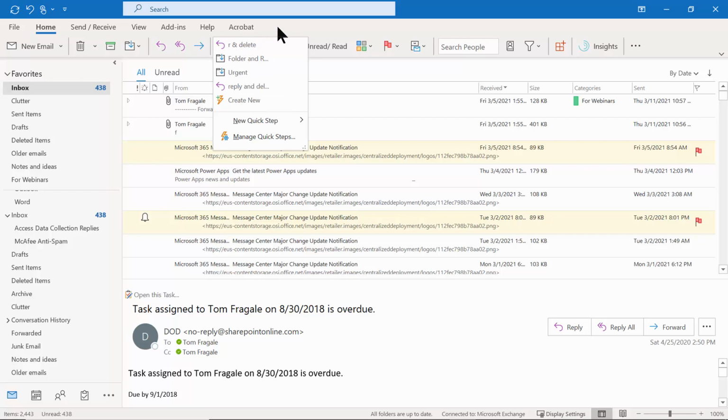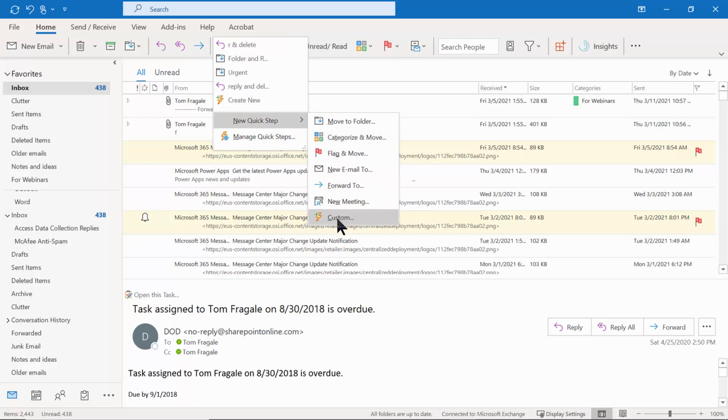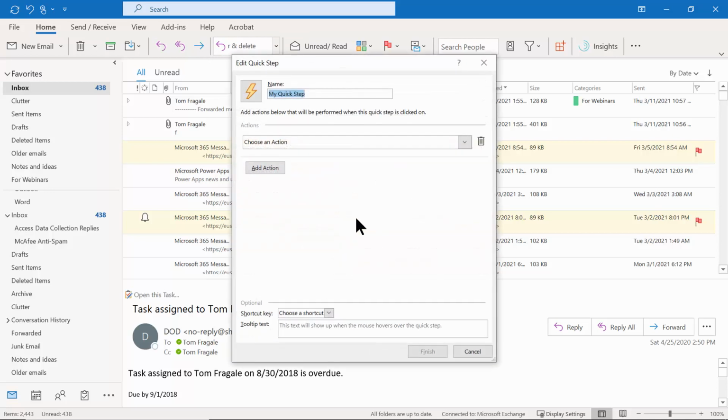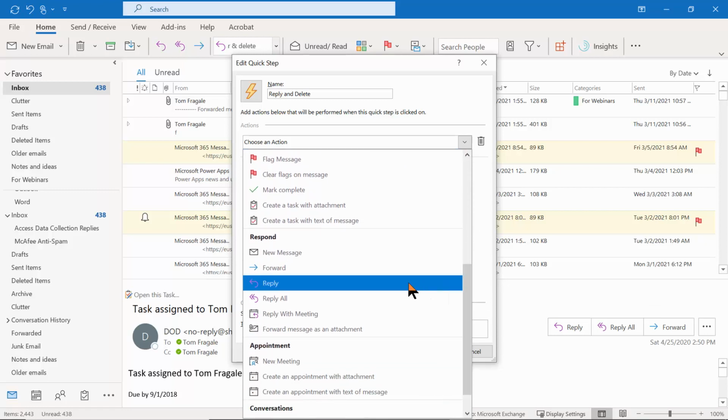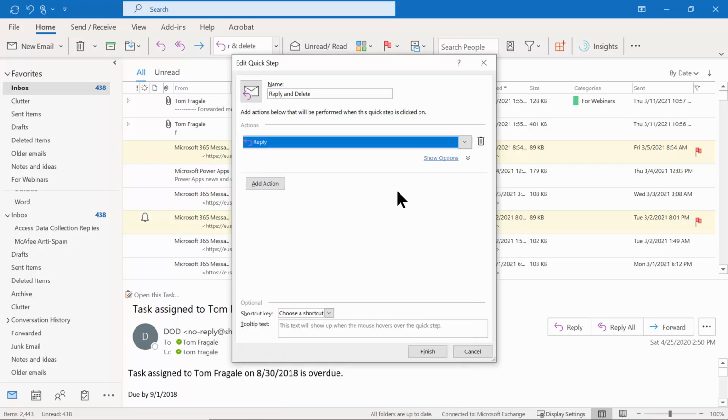So I'm going to say new quick step, and I'll pick the word custom. This means I can make up my own. Good. So I'm going to call this one, let's say I want to do a reply and delete. I'll just show you that one as an example. And then the quick step can have as many actions as you want. So first of all, I'll say I wanted to reply to that email, and then it'll reply to the person who sent it to you, okay?